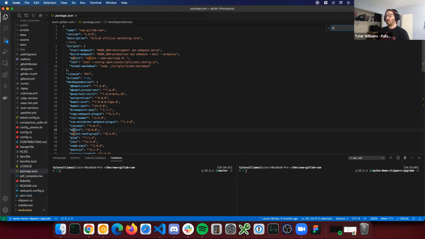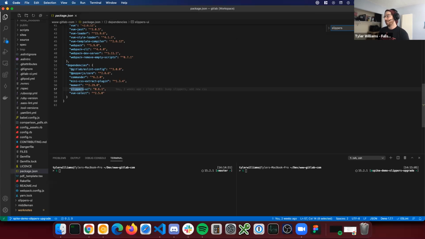In package.json, towards the bottom, I just Control F for slippers. Slippers UI, and you can see again, I have specified a very exact version, right? So here, this was on master. I just checked out a new branch.